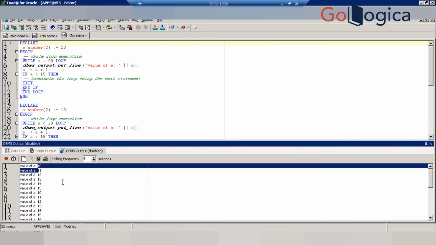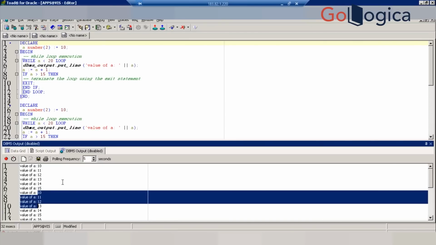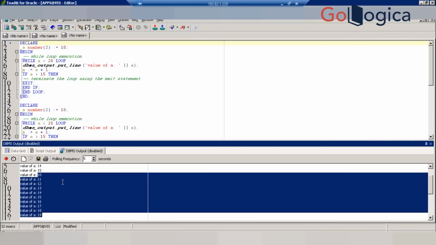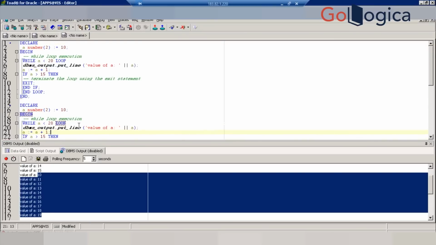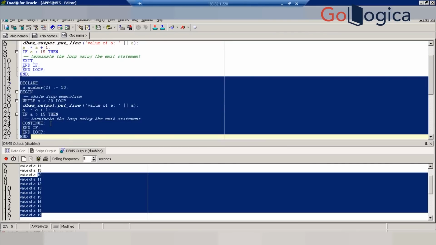10 to 15 is printed, right? In the second one, the continue one, 10 to 19 is printed. How is 10 to 19 printed? Because at 16 the condition is true, so it continues. That means the loop is continuing until the while condition fails. Understand? So that is the use of continue.